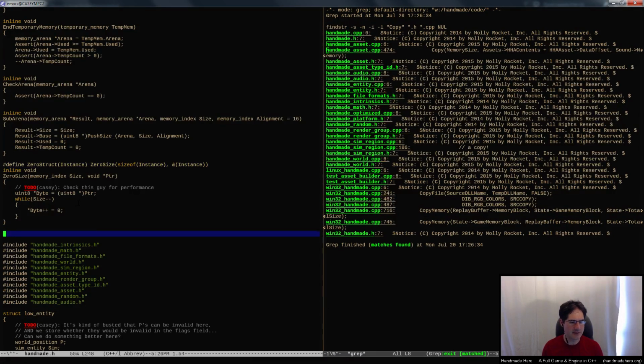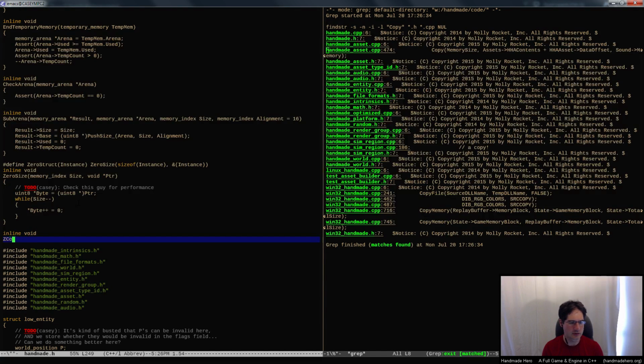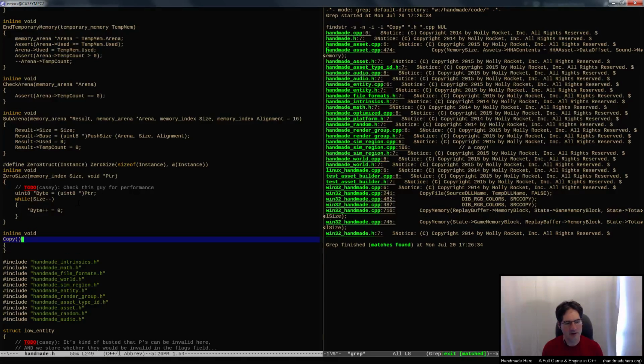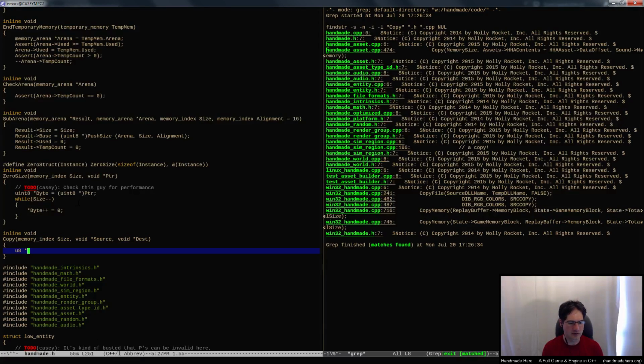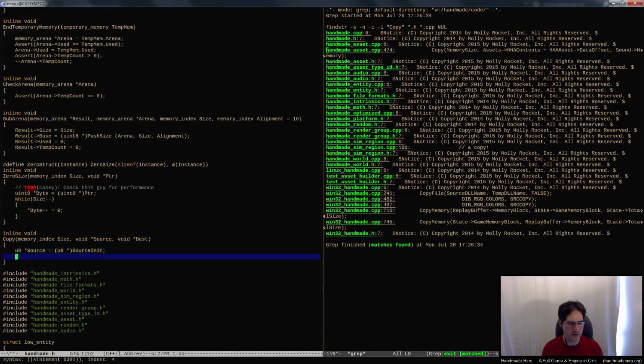So if we wanted a simple copy function, again, probably not something that we're going to use in practice very much, but if we want to have one, it's pretty straightforward, right? We just have to have something for a memory index that's going to be the size to copy. Then we need a source and a dest, like so. And then I would probably do it like this, where we just get a byte pointer to each one. There we go.